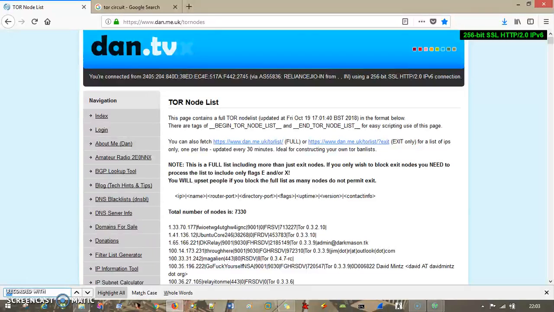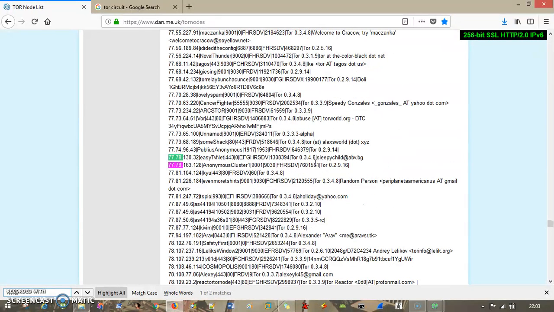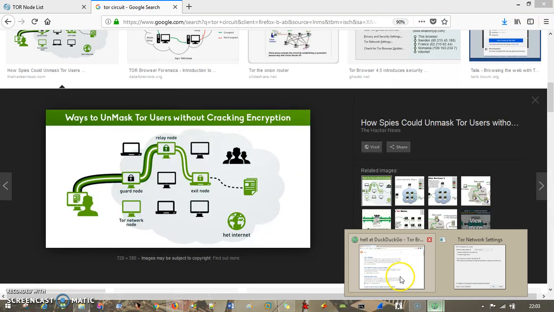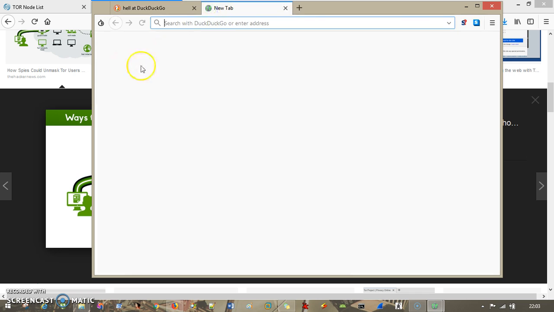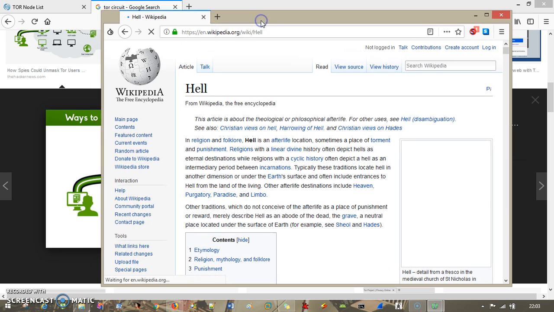Now if I search this IP address, you can easily find it. It is publicly noted down, 78.130, and there we go. See, there is an entry of that IP address. If you're not believing me, I can find another. Let's say I go to Hell Wikipedia, you will get another exit node, and I can find that entry too.